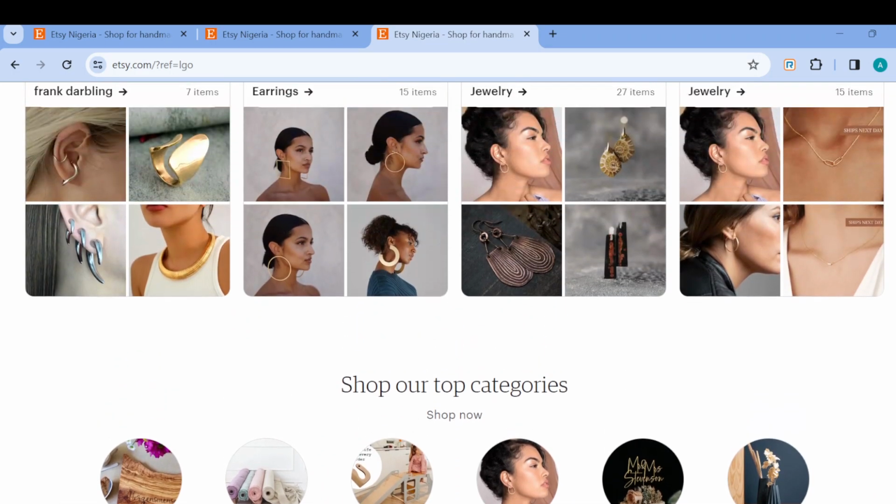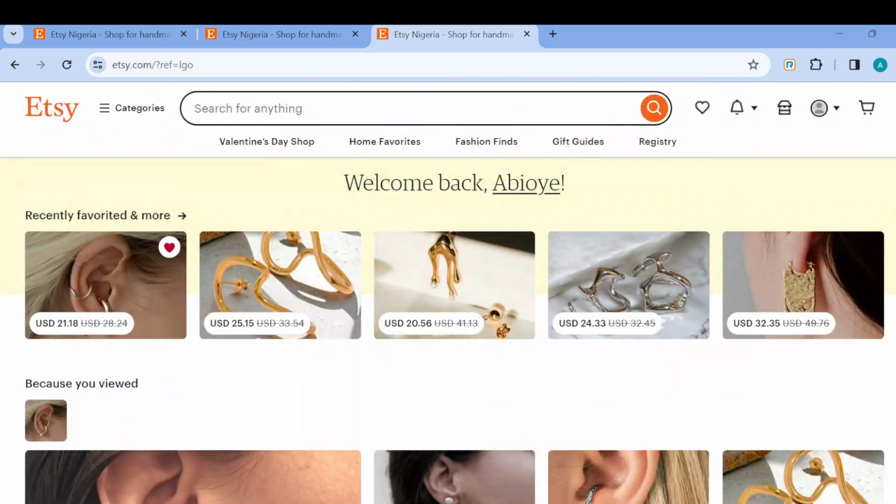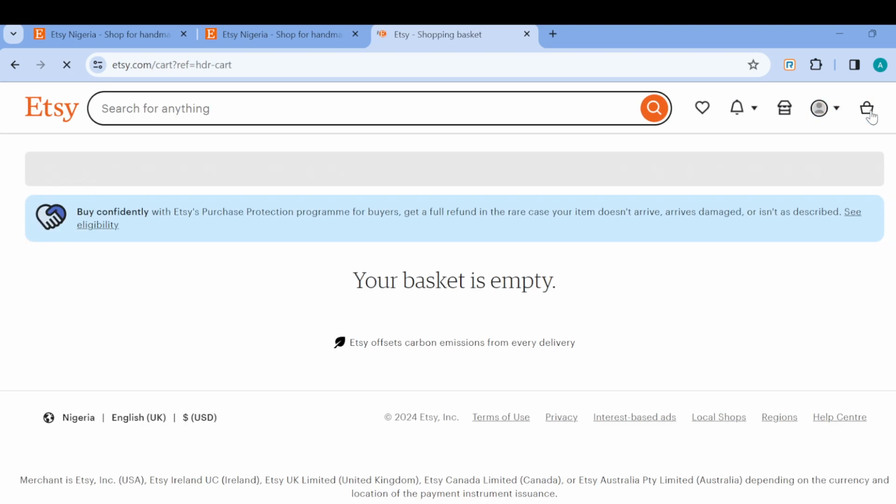And then once you've navigated through the site and you're satisfied, the next step is to move to the top right corner of the screen, where you can see the cart icon. The cart icon is located next to your account icon. So just click on cart. Once you click on cart, you will be brought to the cart page.